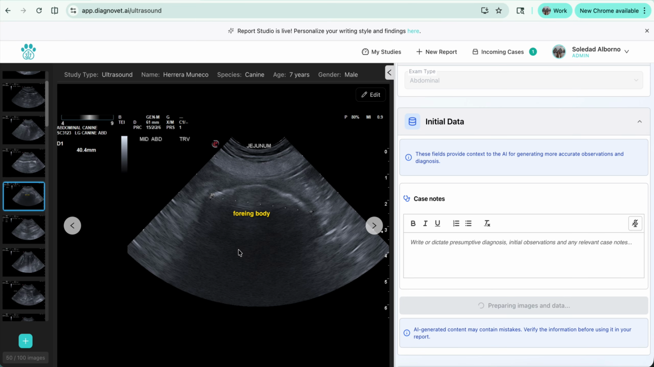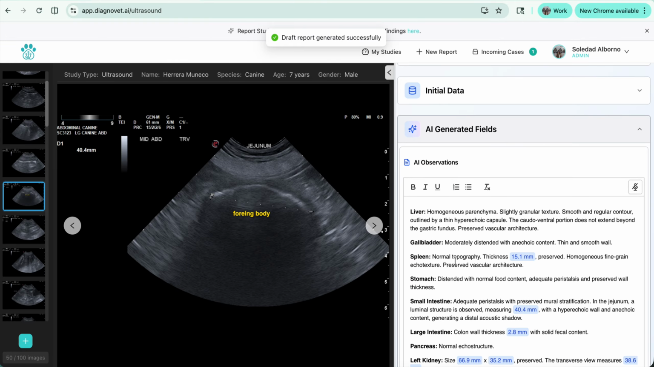Okay, so now it's going to take all the same images, but it's going to take the jejunum with foreign body, and it's not going to take any of the history that we had before in the case notes. Another way to do this is, instead of adding a label like we just did, you click on edit here. And then you can add labels wherever you want, with any clarification you want per image. But what I want to say is that because I'm not adding all the history, it should not talk about the heart or anything like that.